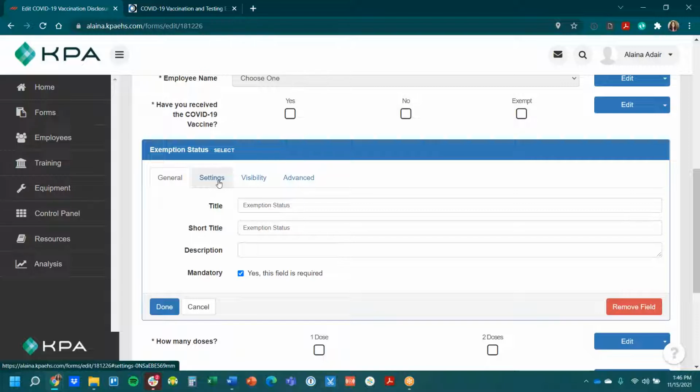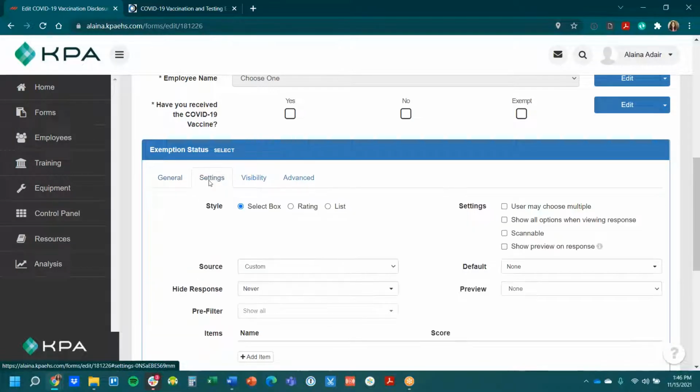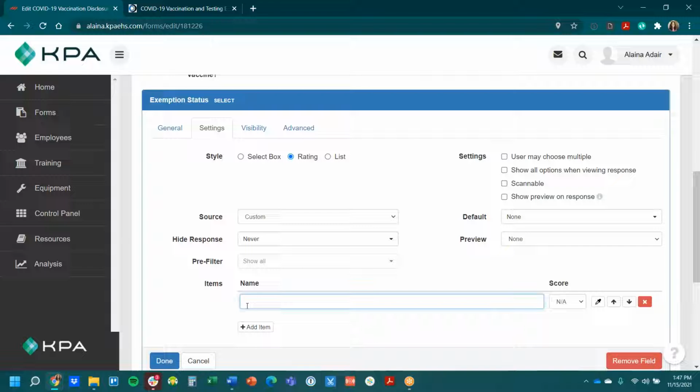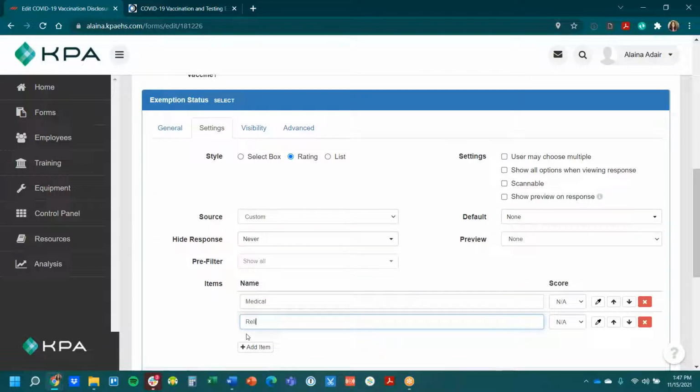And then on the settings tab here, we're going to make this mandatory. I just marked the mandatory box because I do want them to fill it out. Also on the settings tab, how it goes left to right here is that rating style. So I'm going to change it to that rating style. And then I'm going to give those two options of medical or religious.